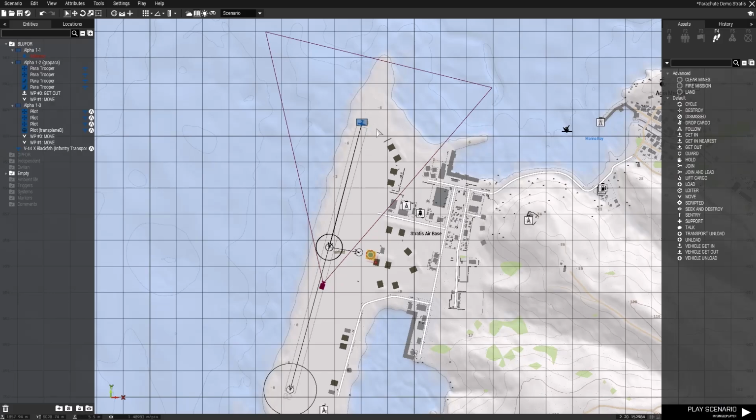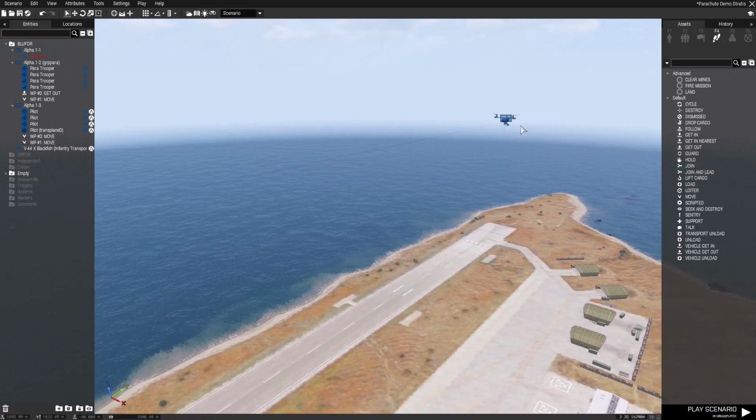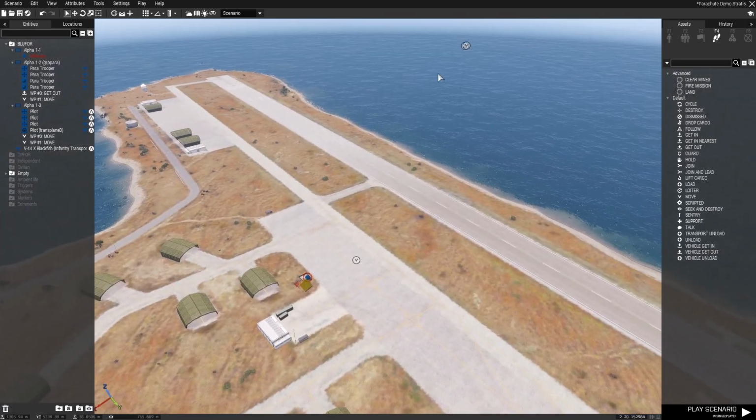Alright, so to recap what we just did: created paratroopers, created a plane, put the paratroopers in the plane, gave the plane a waypoint to move, just move.